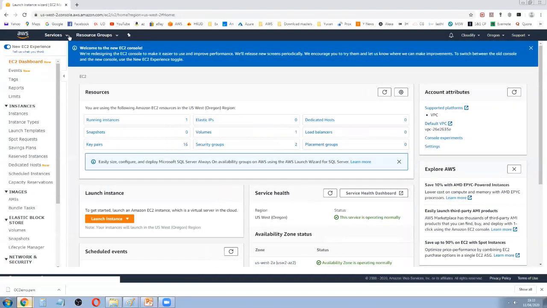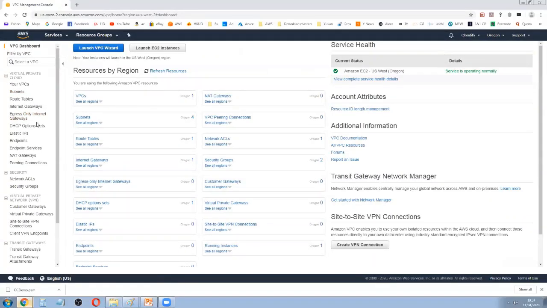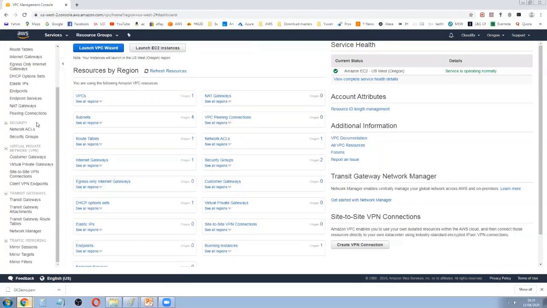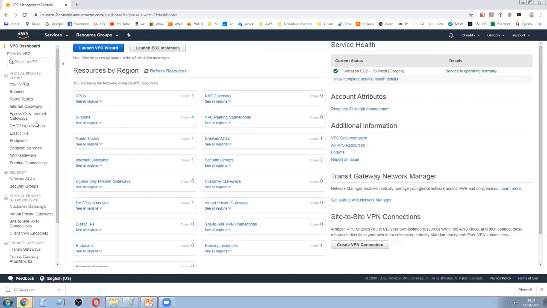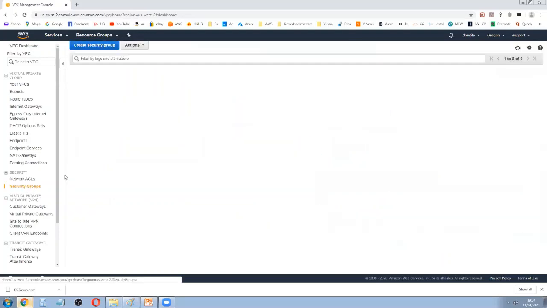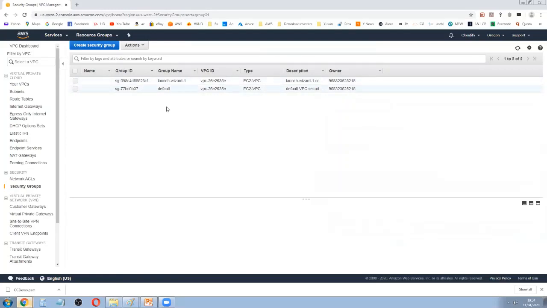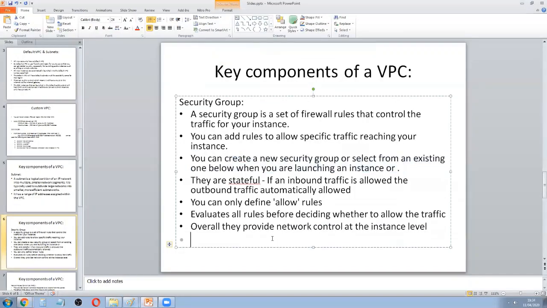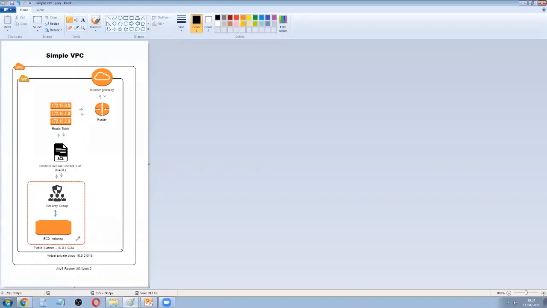The other place is within the VPC itself. You would have the ability to create, here, security groups. Again, here we can create a security group and then associate it to an existing instance, if you want to swap security groups for an existing instance. So these are the two places where you can play around. It looks at all the rules before deciding whether to allow the traffic. Overall, they provide network control at the instance level. So if you look at here, it only looks at and covers the instance.